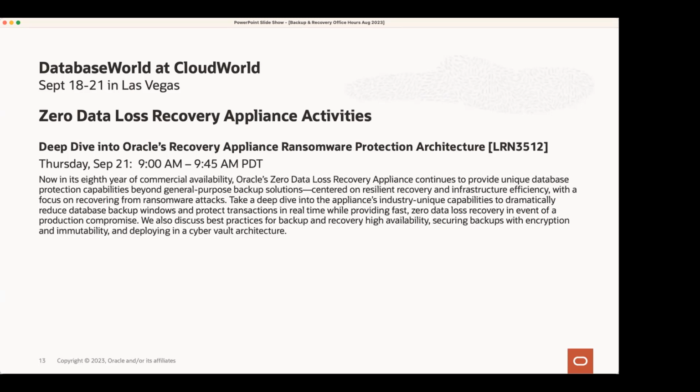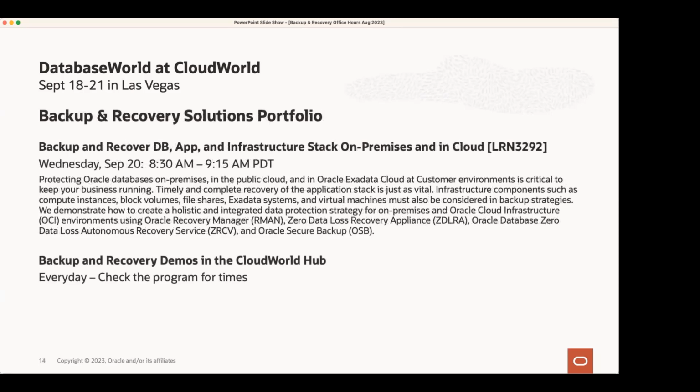And then finally, the backup and recovery solutions portfolio, which covers everything. It covers RMAN and the recovery appliance and the recovery service and Oracle Secure Backup, and how they all work together from on-premises and in the cloud. We'll be talking about some customer scenarios around how they're leveraging that technology across all kinds of environments. Because of course, backup and recovery is your fallback if something detrimental happens in your environment.